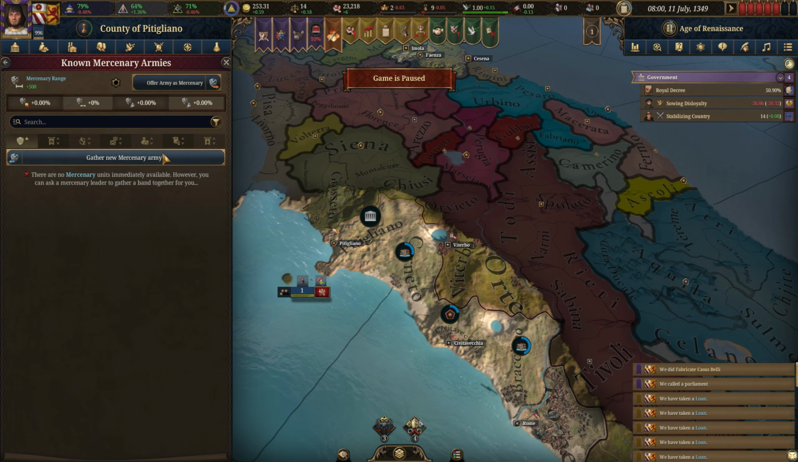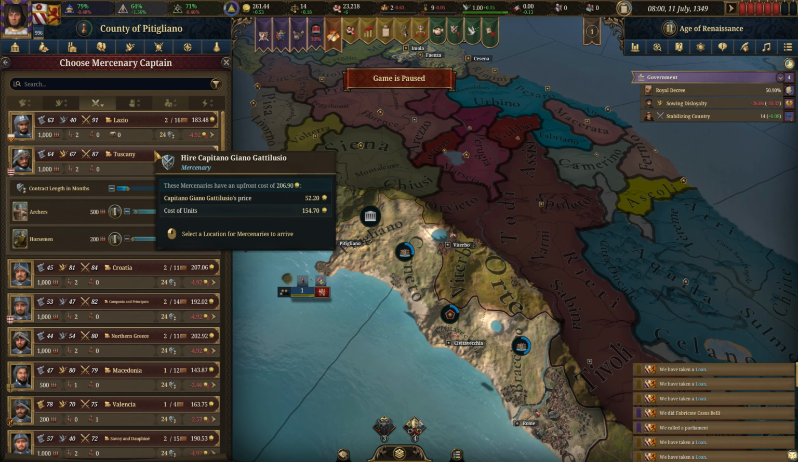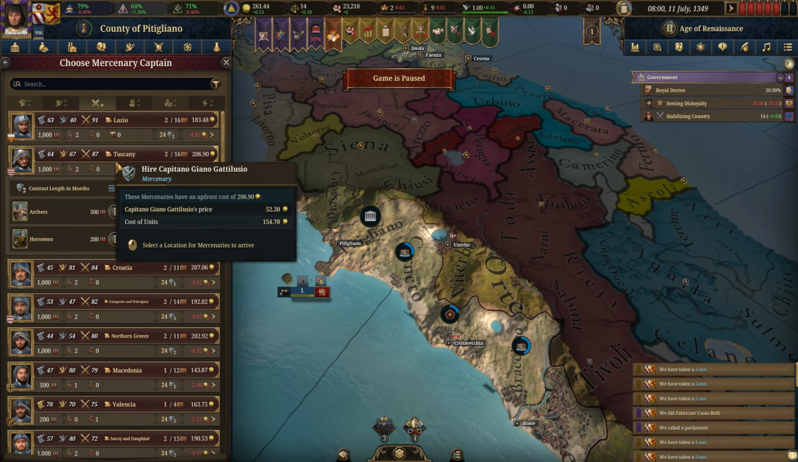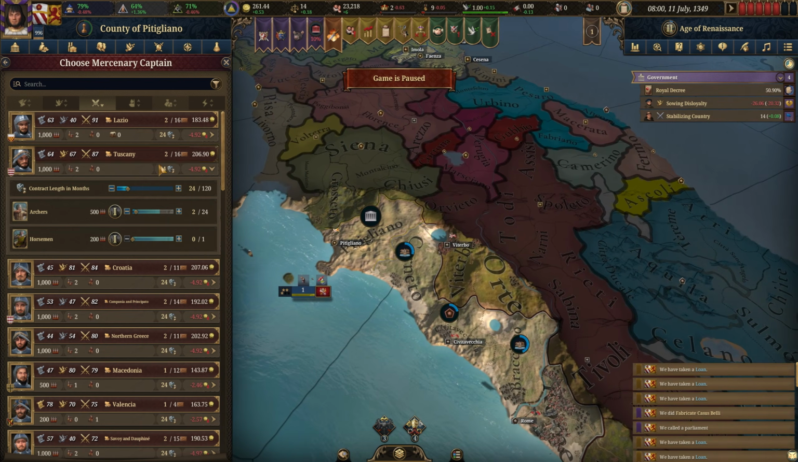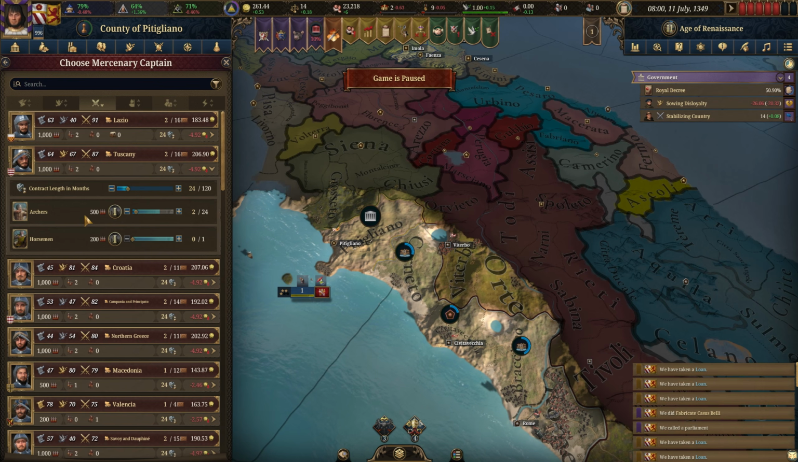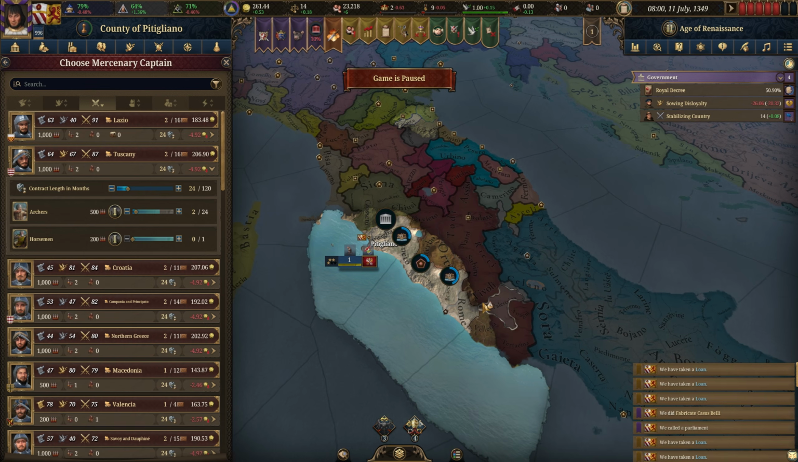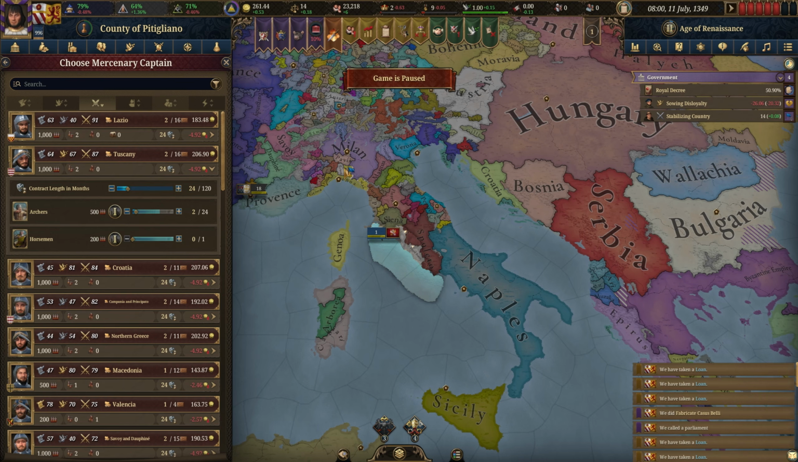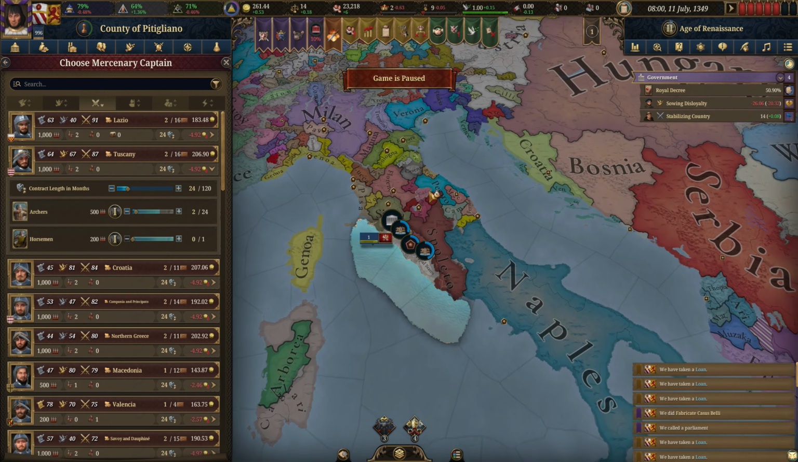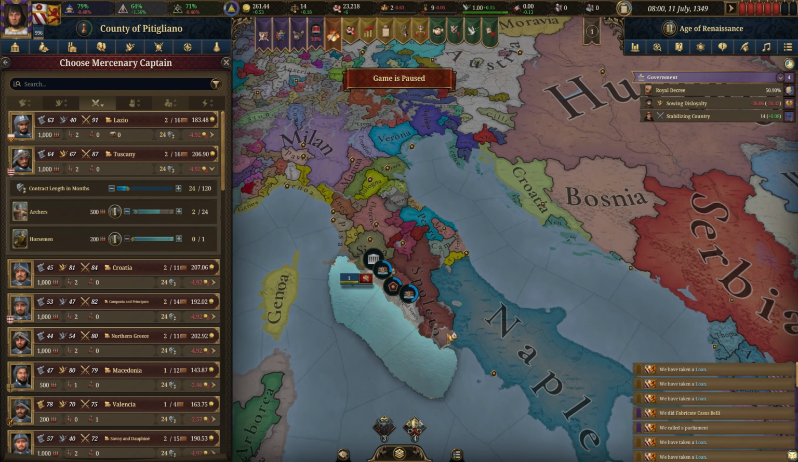Let's see what we've got here. I think I'm going to go with this guy over here. He has quite decent stats. He's right around the corner in Tuscany, and he has 2 archer regiments, 1,000 regulars, which should be enough to defeat the Papist State levies. And then I guess Savoy, I'm just going to take them out with some time, basically.